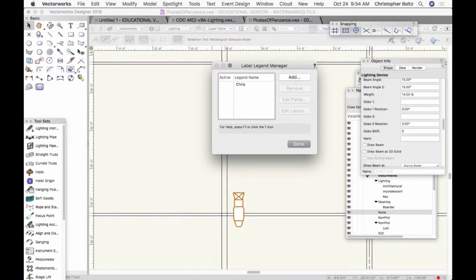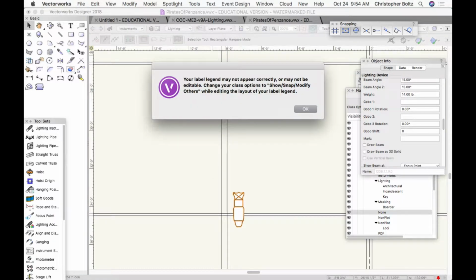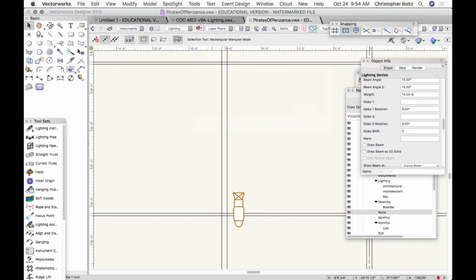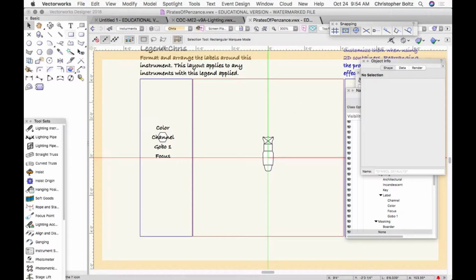Click OK. Now click Label Legend, and you're going to click Edit Layout. If you wanted to make changes, you would do Edit Fields. Okay, but we're going to do Edit Layout at the moment. Okay, and you have a screen that looks like this. Here are all the items I said I would like to appear around my light. And look, here is a light. What you're going to do is you're going to drag the items from here.